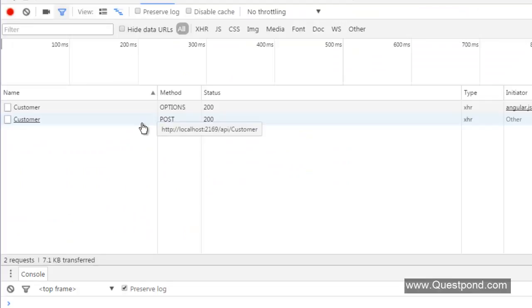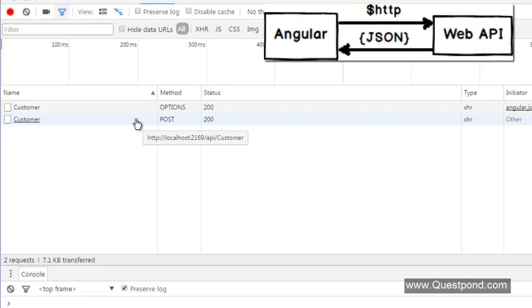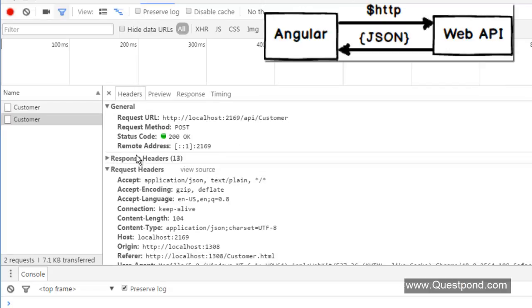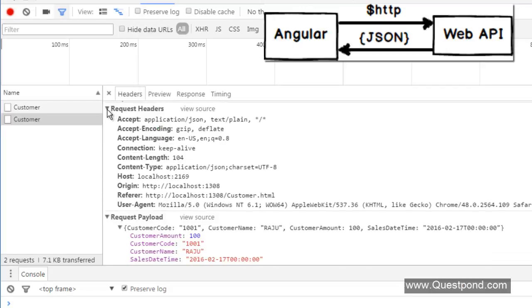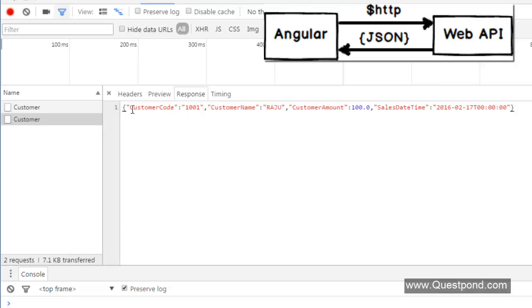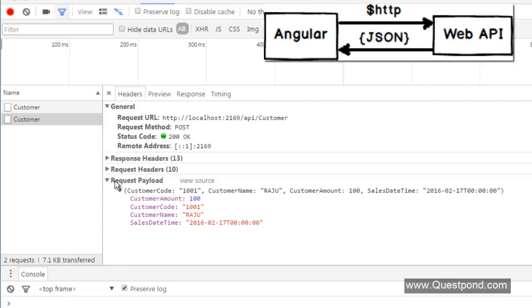Also, I would like to bring to your notice that the complete communication between Angular and Web API is happening in JSON format. So for example, if you look at this second call here, post, you can see that in the request payload, look at this. When the request is sent, the complete data is sent in JSON format. You can see here, right? And the response also comes in JSON format. So basically now the complete communication here, between the client and the server, is happening through JSON.